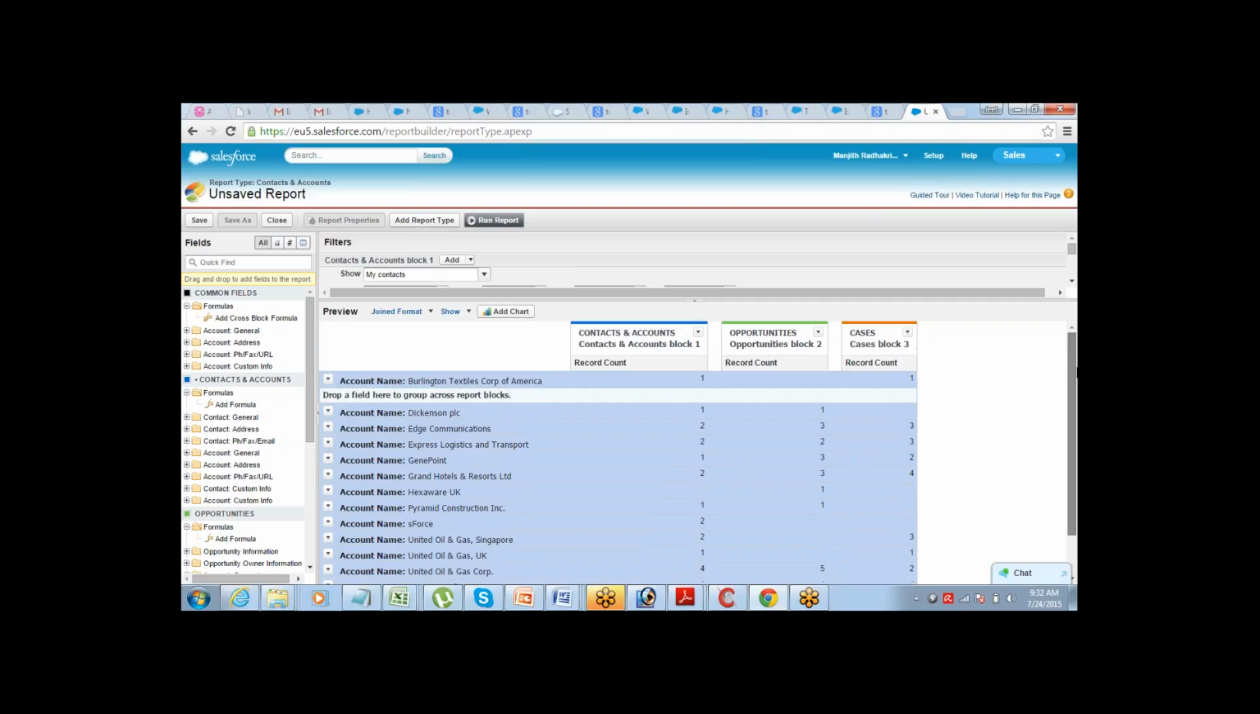Got it? So this is called a joint report. The add report type button is not active by default, but if you select the joint report format, then it gets activated. Then you can keep on adding the blocks. The only thing you need to keep in mind, as I told you earlier, is that in one single report type the data needs to be related.